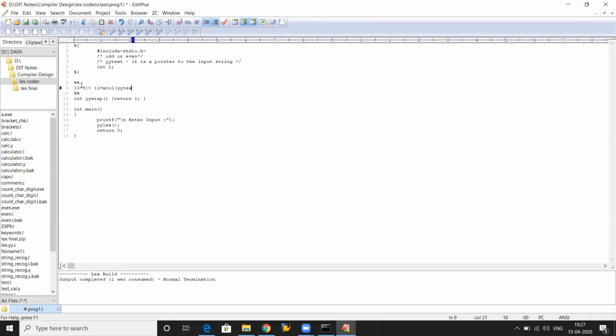And the input, input pointer is yytext. Whatever string this pointer is pointing to, you are converting that particular input into an integer and storing it into i. Fine. Now I'm applying the condition on i.